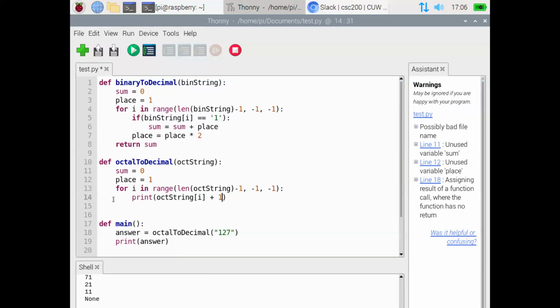Yeah, so I have a function called int. That will give me that guy as a number type. So now when I add 1, I'm getting 7 plus 1 is 8, 2 plus 1 is 3, 1 plus 1 is 2. So now I'm doing math with those guys. This gives me the numeric version of the character that I'm currently looking at.